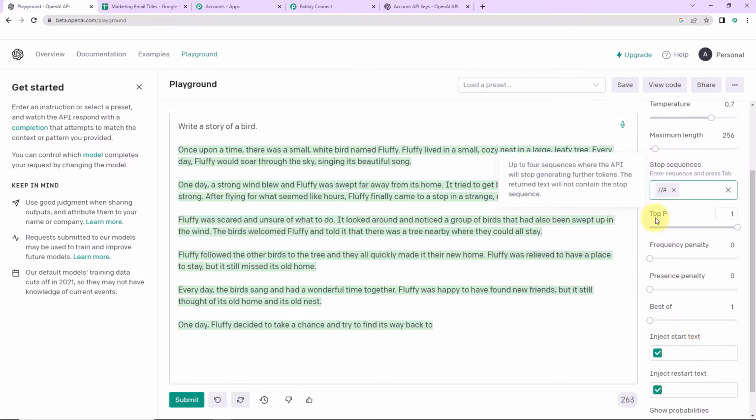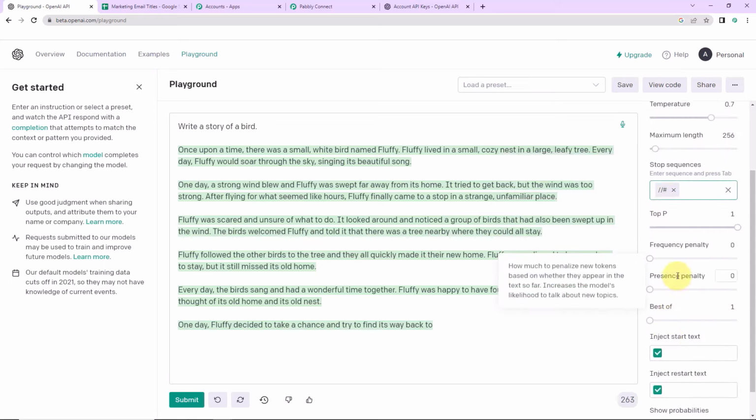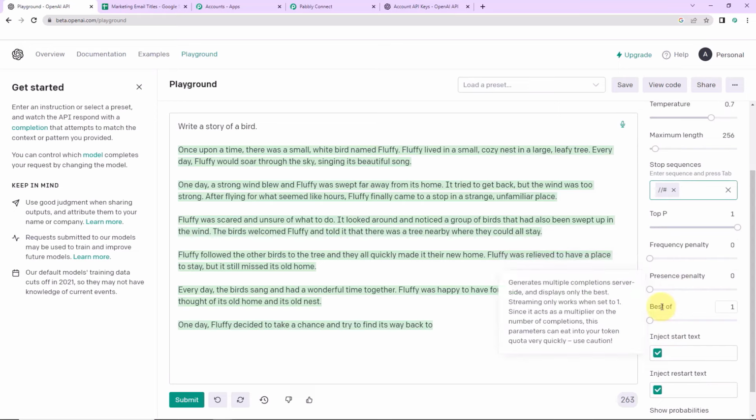So once this is done, then we have the top P, and then we have frequency penalty. Basically this decreases the model's likelihood to repeat the same line verbatim, and presence penalty increases the model's likelihood to talk about new topics. Then we have the best of. Basically it can generate multiple completions server side, and it can display only the best. So here you can go up to 10, and if I say that I'm selecting 3, it means that it's going to provide 3 responses, and then it is going to show us the best one.